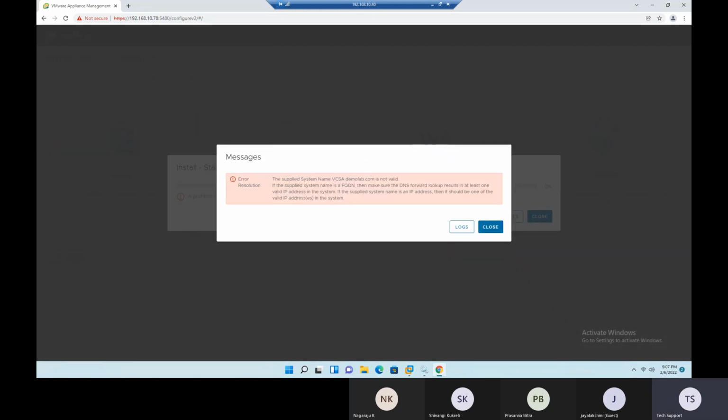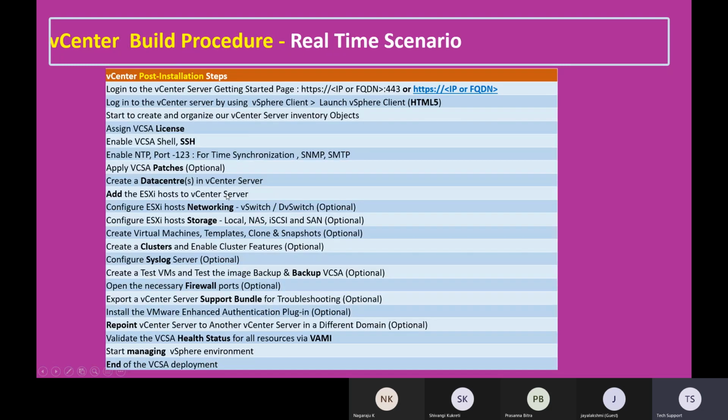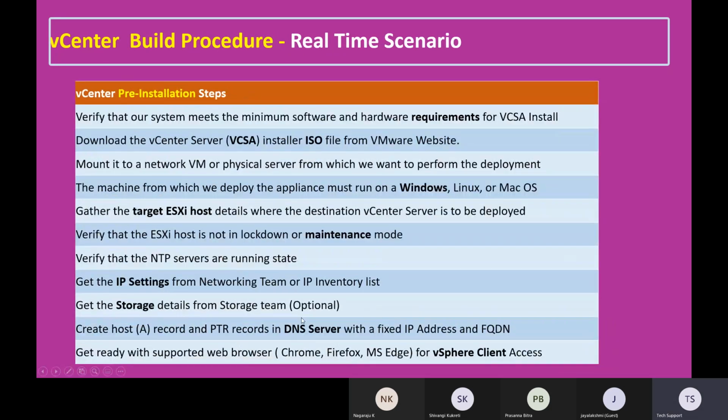And it is showing an error message. Let's read the error message. The supplied system name VCSA demo lab is not valid. If the supplied domain FQDN, make sure that DNS forward lookup is, we need to create the lookup record. Okay, so it has clearly given the error and also the resolution. So it's correct. Even if you notice our pre-installation steps, we already mentioned that we need to create a DNS record. So we missed that DNS record creation. So we'll create a DNS record first.